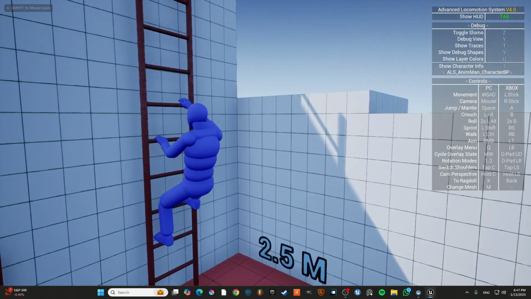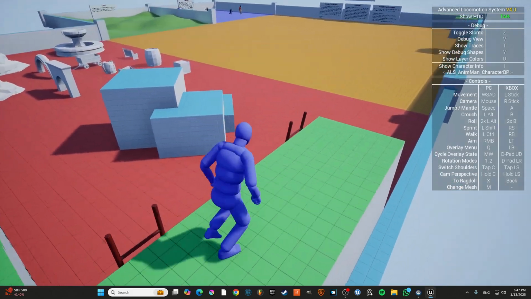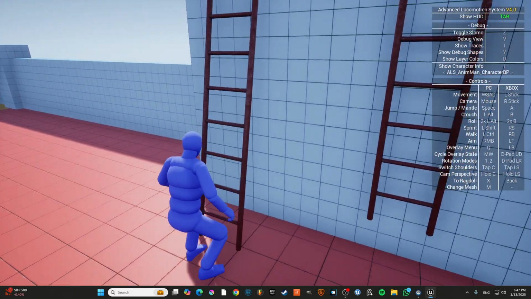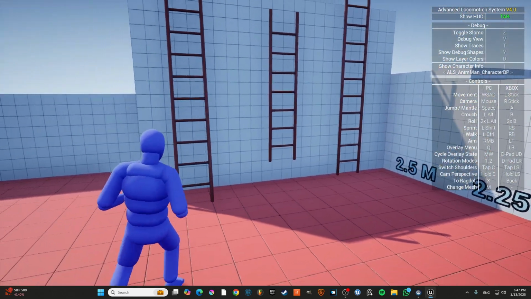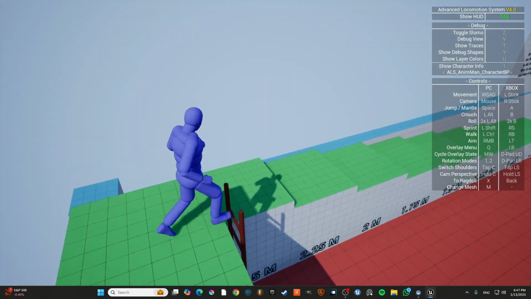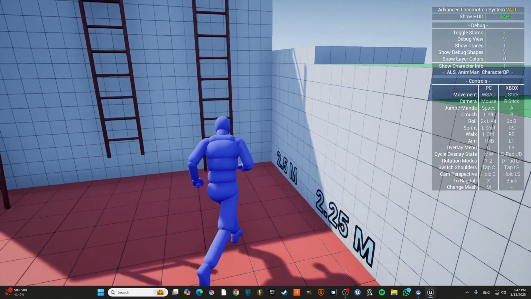So we climb the ladder, it's moving up. Go here, it's moving down. We can slide down.